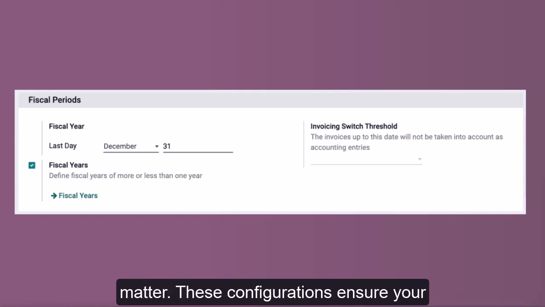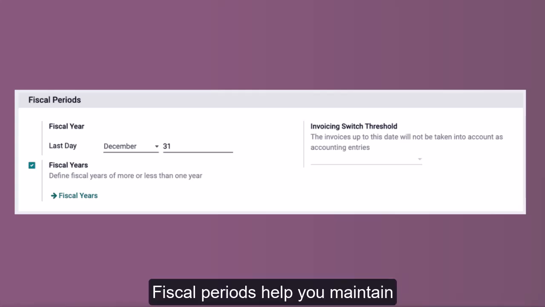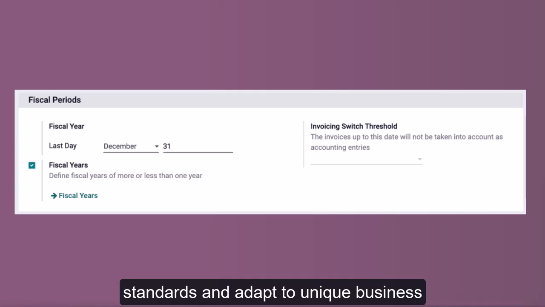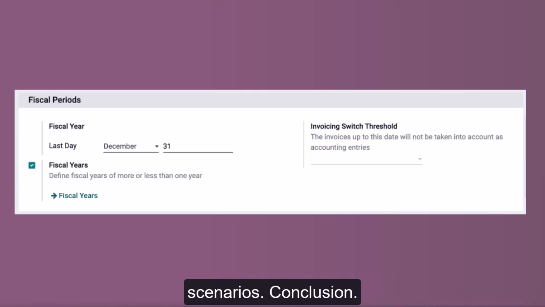Why these settings matter? These configurations ensure your financial data is accurate, complete, and aligned with your business needs. Bank and cash import formats save time by automating the reconciliation process. Fiscal periods help you maintain compliance with local accounting standards and adapt to unique business scenarios.